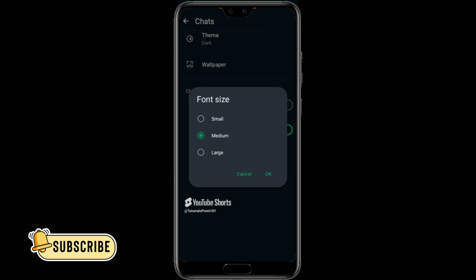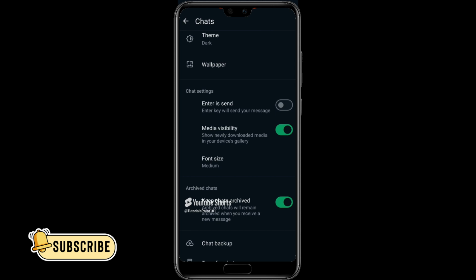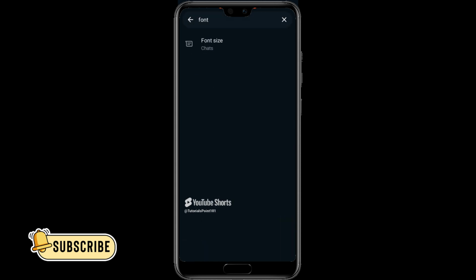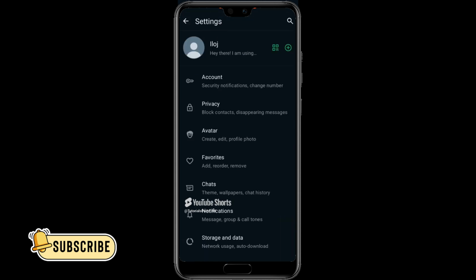Now if you want small font size, you can just click on the small option. If you want medium, click on the medium, and if you want large, click on the large. Now choose the option you want and then click on this OK button. After you click on that OK button, the font will be changed as your choice and you'll be able to use WhatsApp with your desired font.